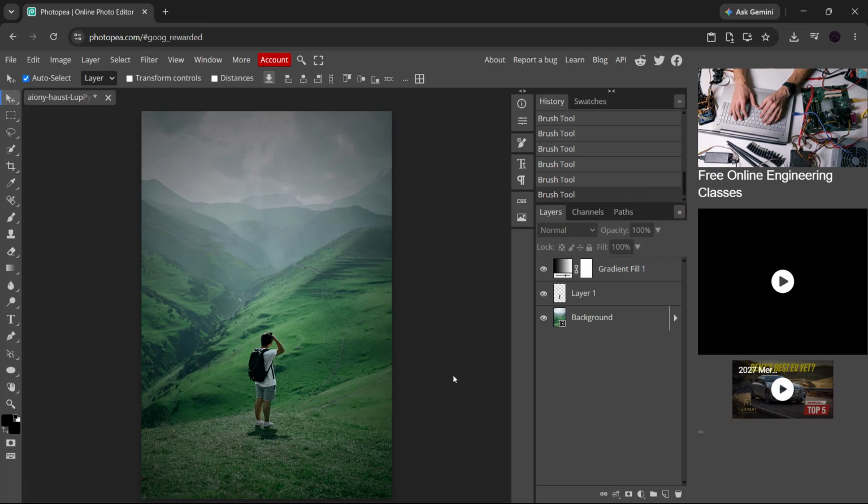In this video, I'm going to show you how to rotate in Photopea quickly and easily, even if you're a complete beginner. Whether you want to straighten an image, tilt an object, or rotate a layer for a better layout, this simple workflow will help you do it in just a few seconds.